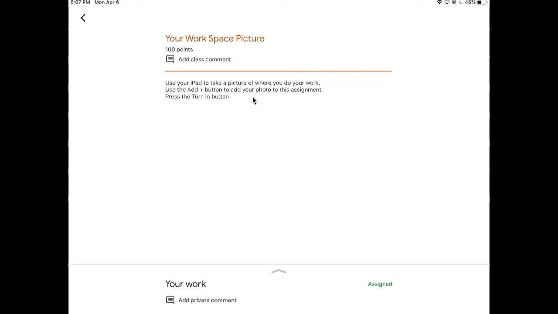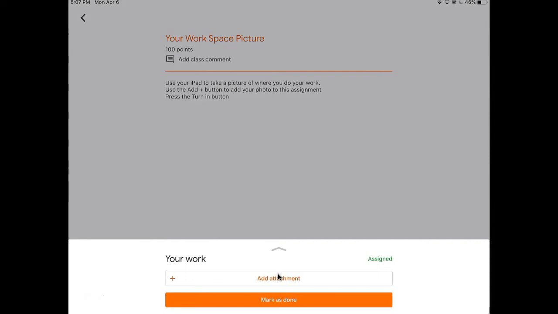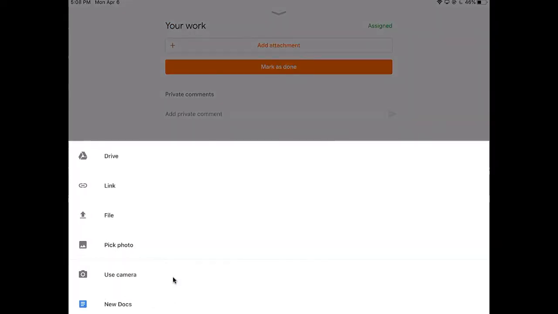Now, if I look around, I don't really see that plus button yet, but if you look down here on the bottom, it says your work. If I touch down there, then it says I can add, so I see that plus sign. So I can press that, and then it says, what do I want to add? Well, look at this, pick photo. So I can pick a photo from there.